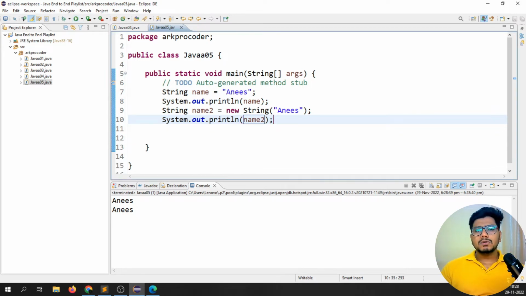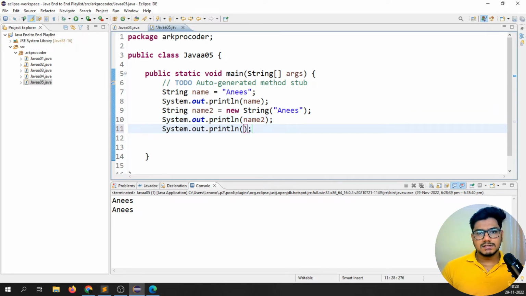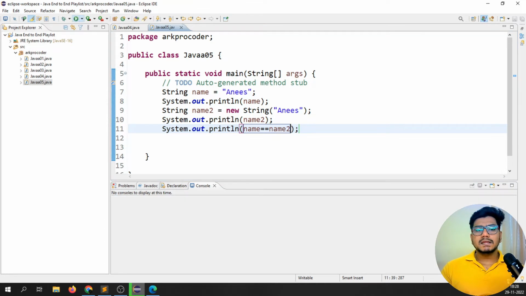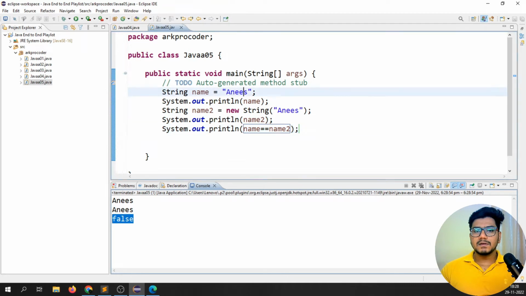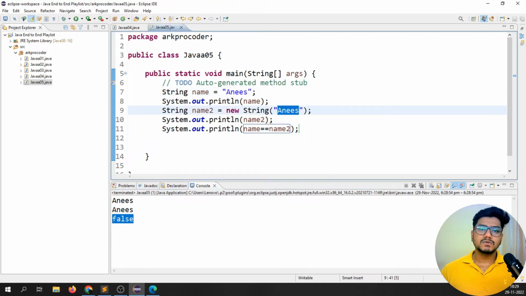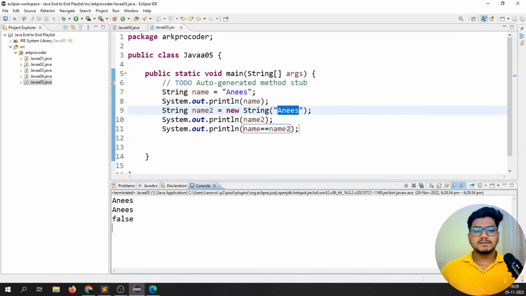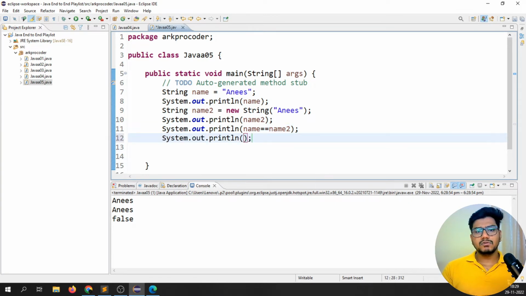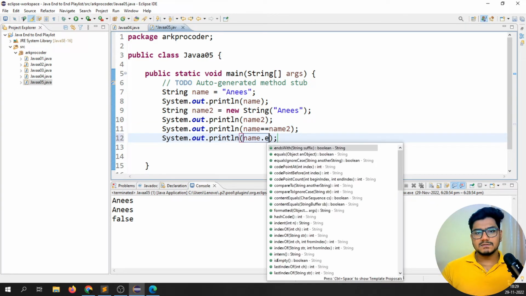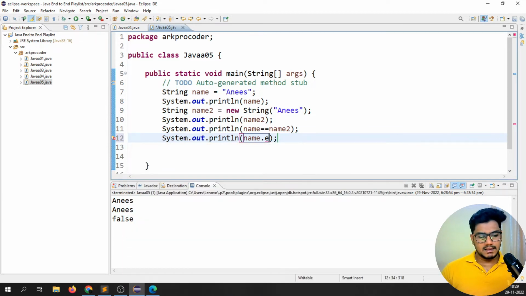Now I want to match one thing. I'll use SYSO to check whether name is equal to name2. Obviously it should be true, but it is returning false. Name is the same and name2 is also the same, it is the same object, but even though it is returning false. To avoid this kind of error, it is good practice to use the equals method. So I'll use name dot equals of name2.